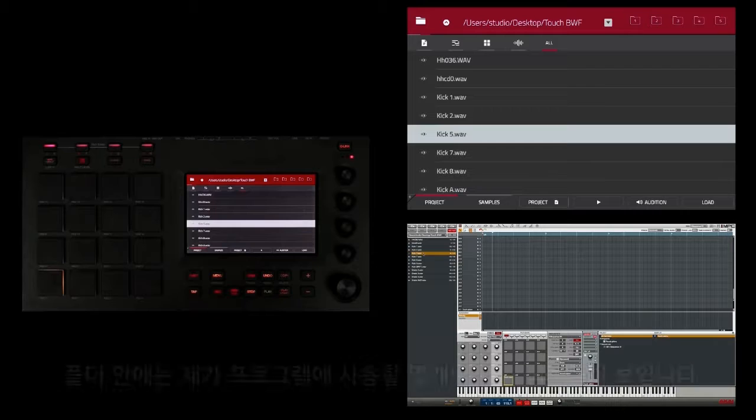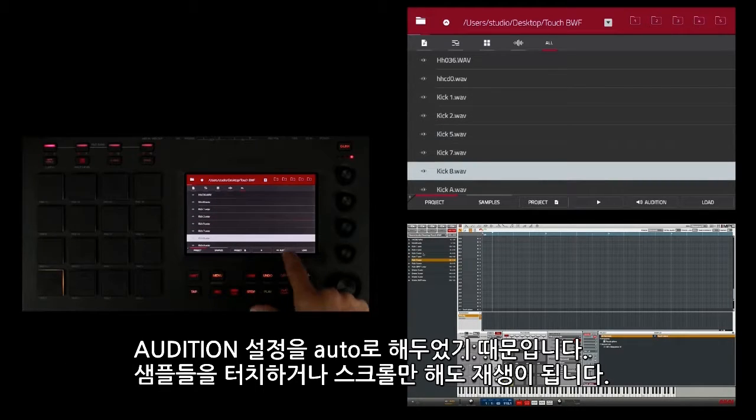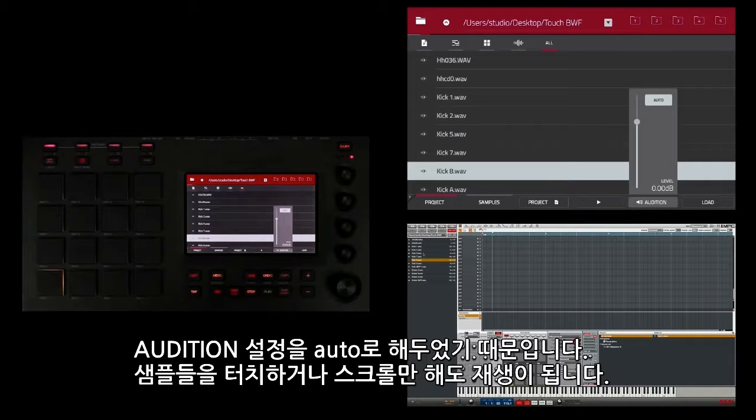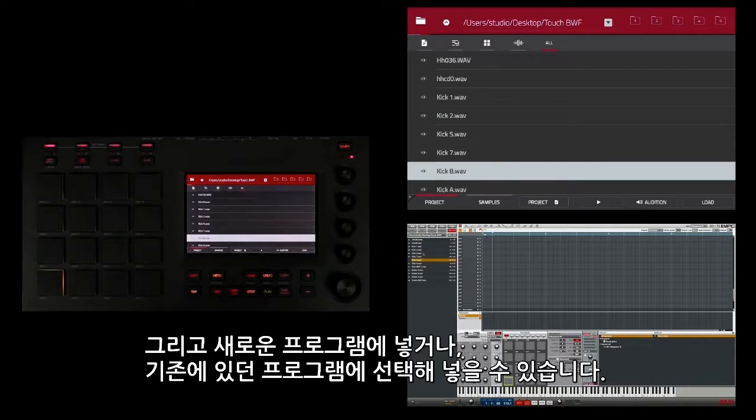Now, the reason those samples are playing as I touch them or scroll through them is because I have Audition set to auto. So anytime I touch a sample, it will play it. I want to load all of these samples into the MPC Touch's sample pool. And then I can choose to put them in a new program, or I can assign them to a program that I've already created.